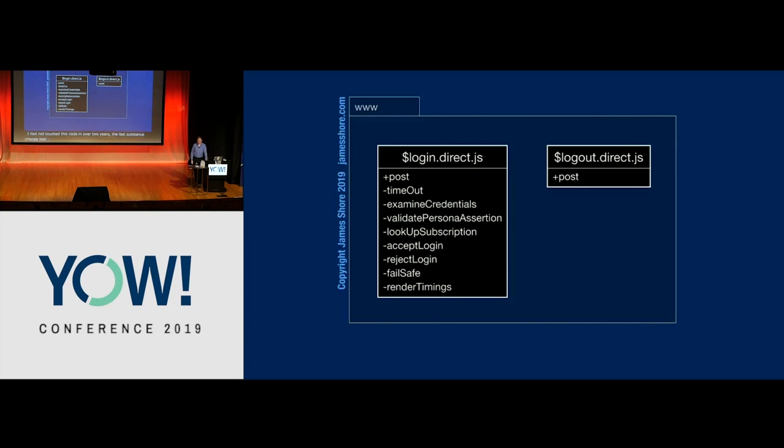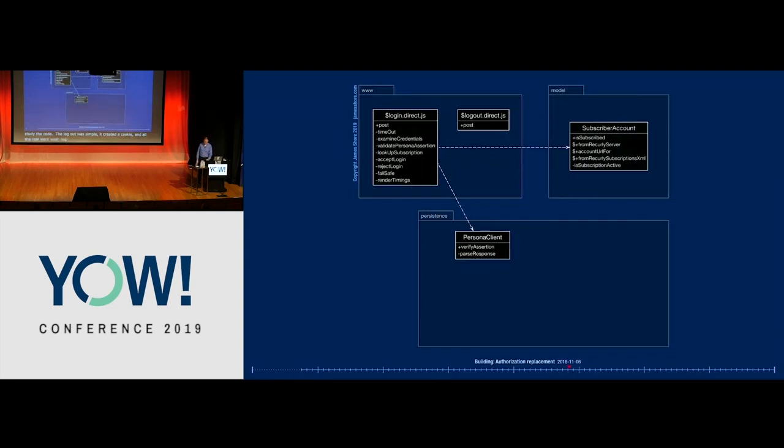The logout was simple. It just cleared a cookie. All the real work was happening in login. Login led me to two classes, subscriber account and persona client. Persona client led me to HTTPS REST client, and subscriber account led me to recurly client, which in turn led to HTTPS REST client. So this was the universe of code I had to work with, not the whole design, just this part of the design. And this is how it typically works.